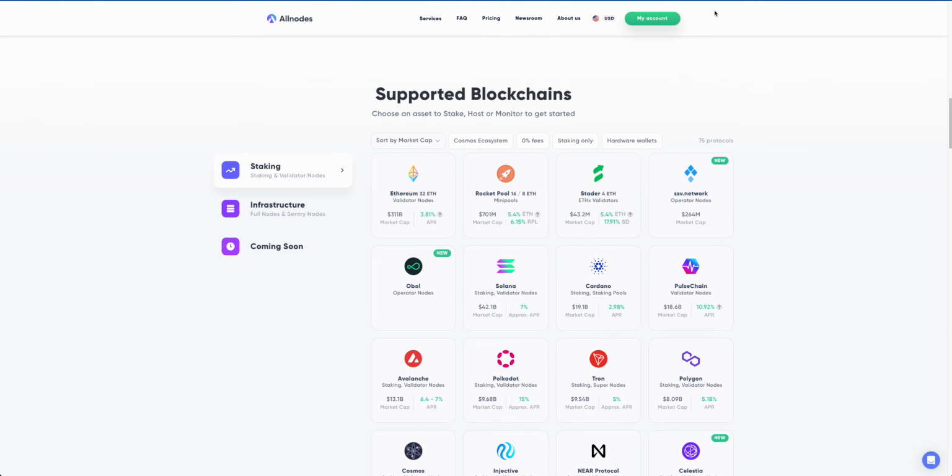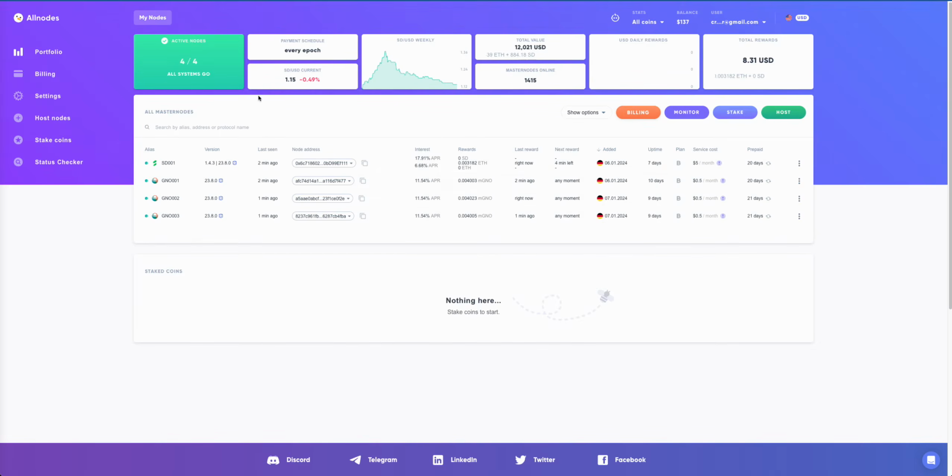Okay, so like I said, I'm currently running Stader and Gnosis, so I'm going to swing over here and show you what the dashboard looks like. I've put my Stader in there and my ETH in there, and I've been running these for about 7 to 10 days, a week or so. The Gnosis chain ones only took me about an hour or so.